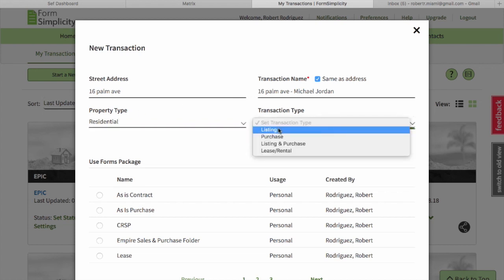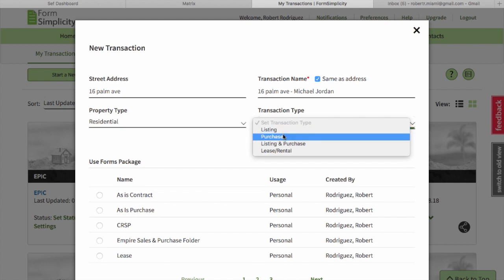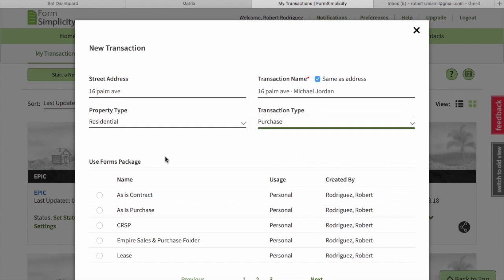And then you select what transaction type. Are you representing the seller? Are you representing the buyer? Is this a listing and purchase or a lease and rental? Let's go with purchase. We're representing the buyer in this case.